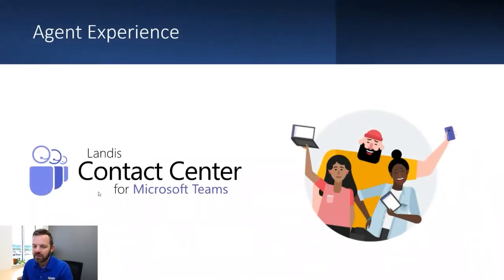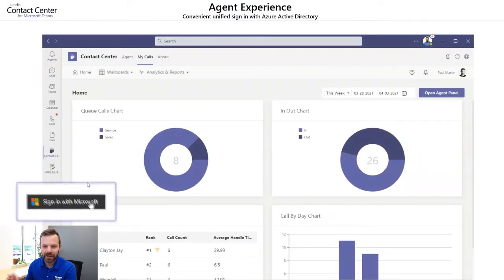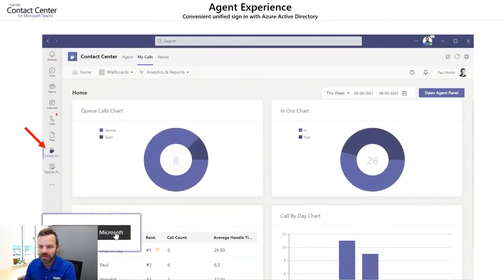So let's start by taking a look at the agent's experience and some of the tools that an agent will have at their disposal. So first of all, as we mentioned, very integrated into Microsoft Teams. In fact, you'll see the Teams application that is running within the Teams client. There's no Landis branding or anything. As you can see here, it's going to feel to your end users like they are simply using functionality that Teams is delivering. Their home dashboard here just has some general information, inbound, outbound, their call ranking, how many calls they've taken, and so on.